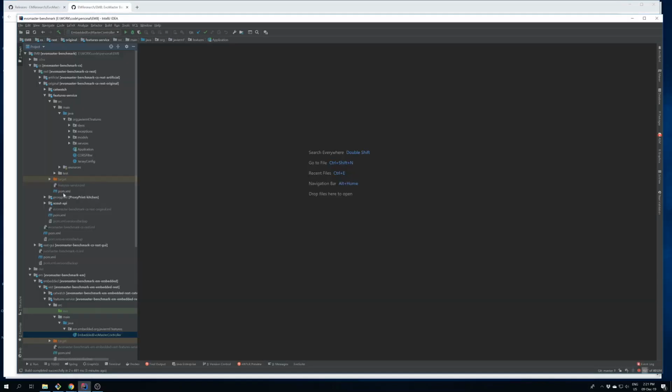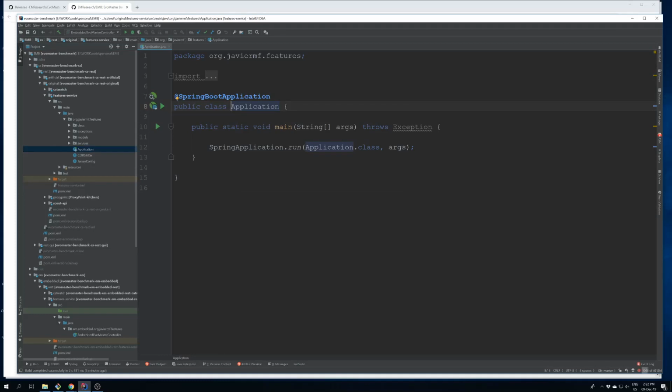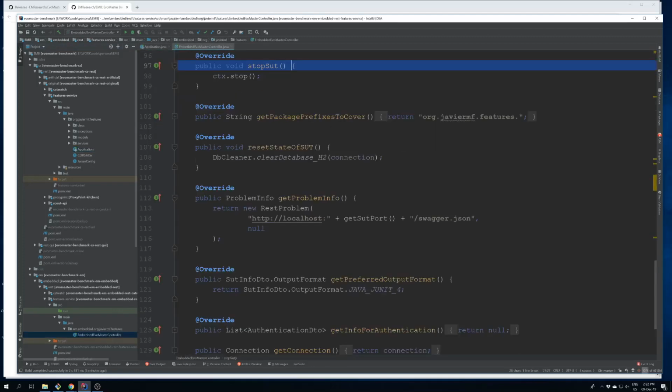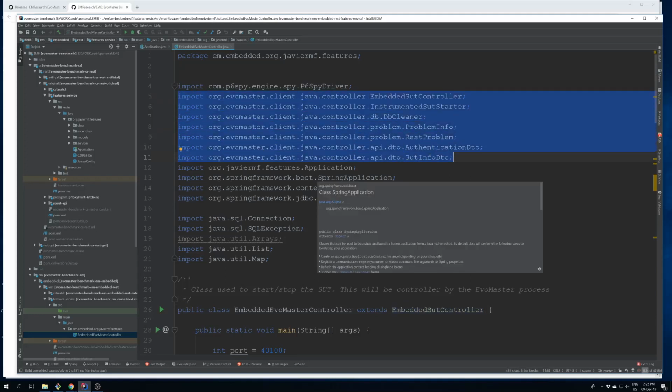For example, here in this repository we can have a look at featureservice, which is just an API written with Spring Boot. To be able to generate test cases automatically for such API, we need to provide a driver. A driver is just a class which is used to specify how to start, stop, and reset such RESTful API. To write such class that needs to extend the embedded suite controller, we need to use a library from EvoMaster, which is available on Maven Central.